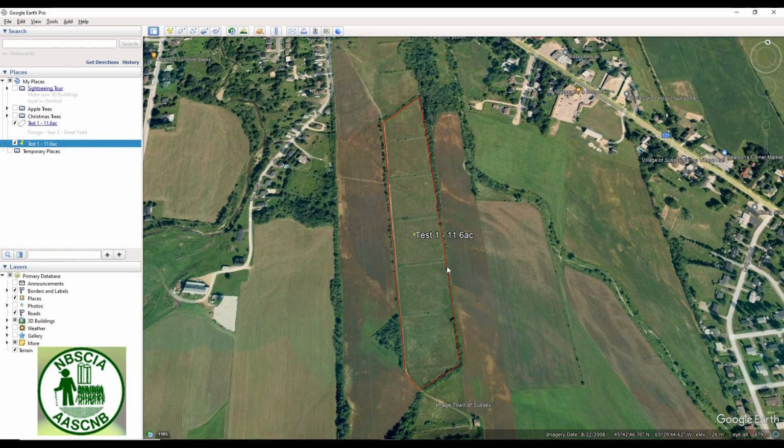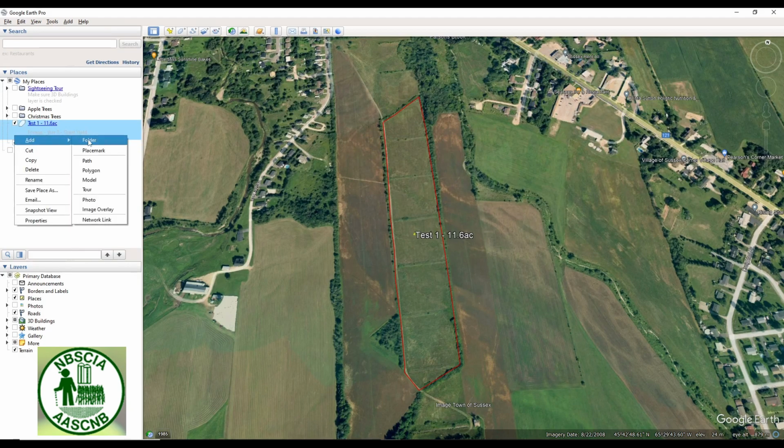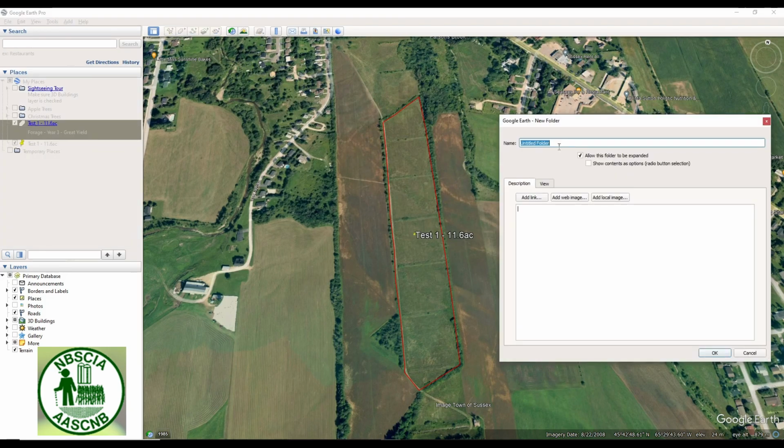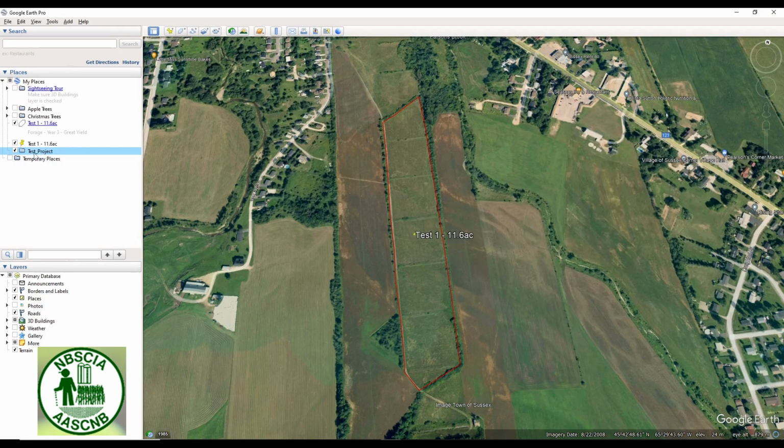Now, the other big important part when you're submitting any of these maps is going over here, and once again, we're going to right click. We're going to add a folder. Now we're just going to call this test project. And we're going to hit OK. So now I have a new folder called test project. What I'm actually going to do with that is take my newly created polygon, drag it in, and test place marker and drag it in.